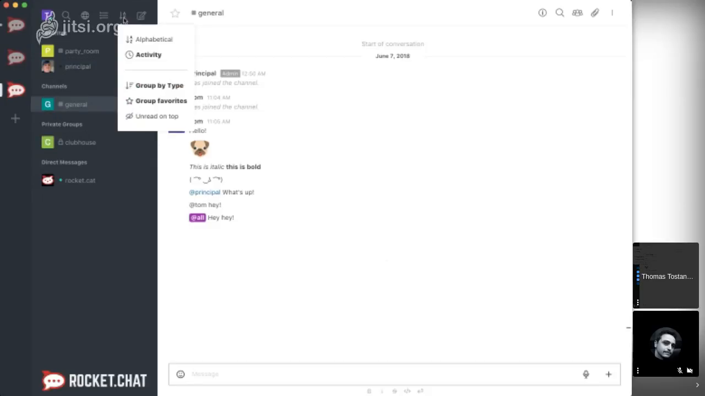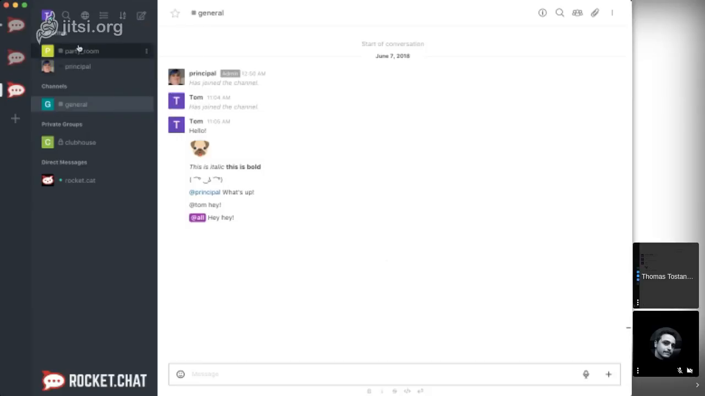And if I turn on group favorites in sorting, it'll pull everything I've favorited up to a special category up here. This is real handy. I have a number of groups that I have to look at for Rocket.Chat, some of which I have to spend more time looking at than others. I favorite those rooms, and they're readily available at a glance for me.